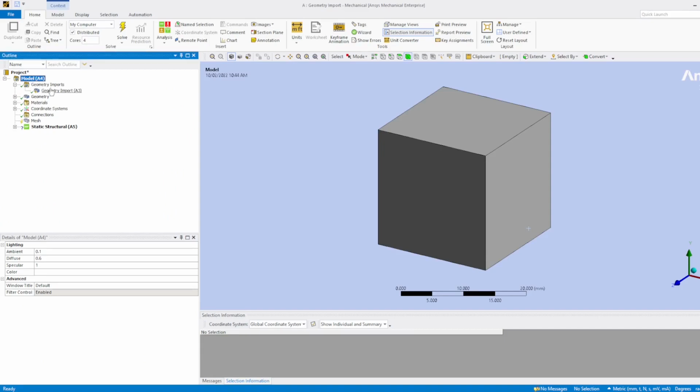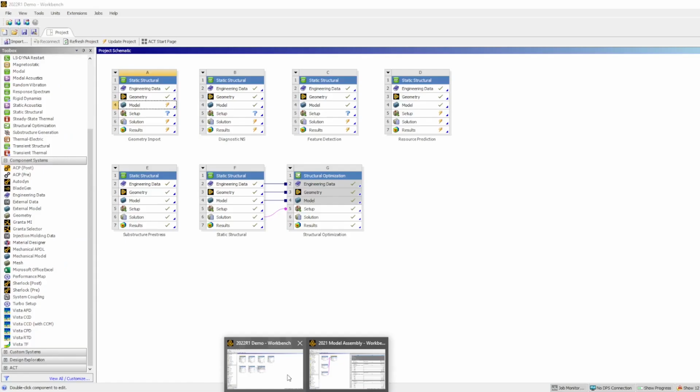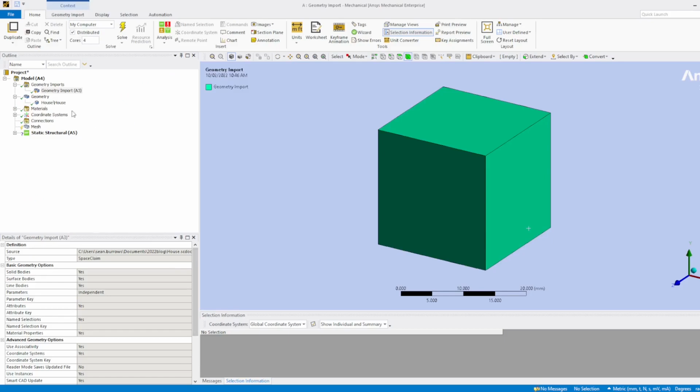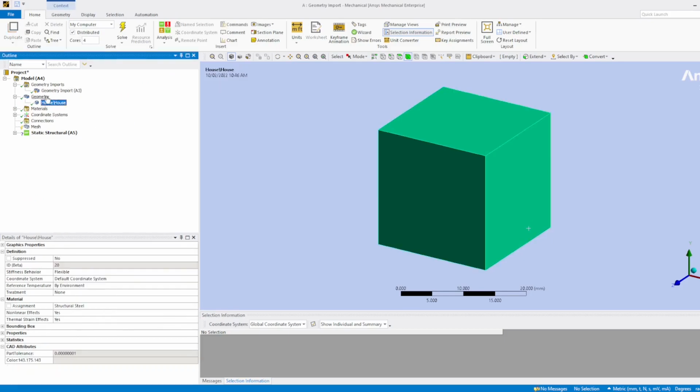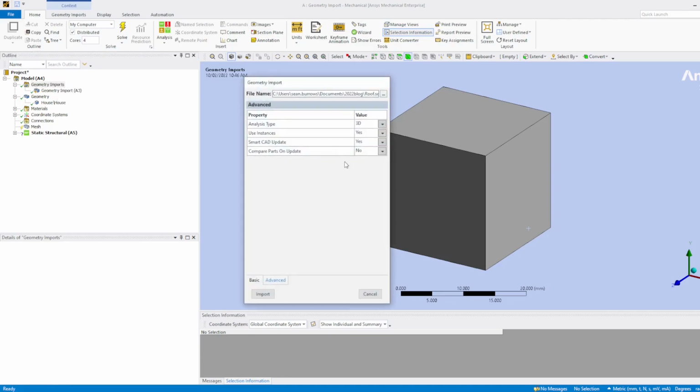Underneath geometry import, first you'll see the usual upstream geometry cell. This is the primary import, geometry import. And you can see A3 is the cell from which that geometry is coming from. See here, A3. You still have your geometry objects as usual. But now if you want to add additional CAD geometries, you import at the geometry import stage.